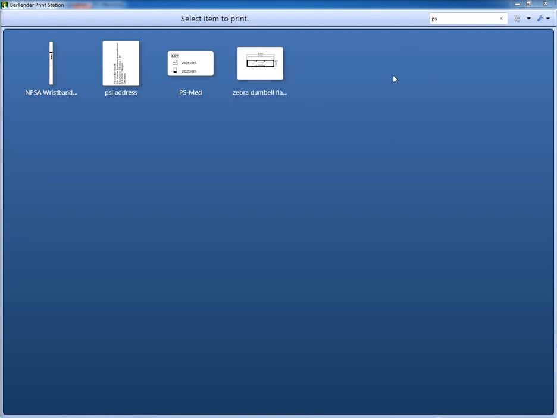There we go, that's a quick demonstration on how we can print the label as you want it. If you need any assistance with this, we can help out over the phone or via a remote session.